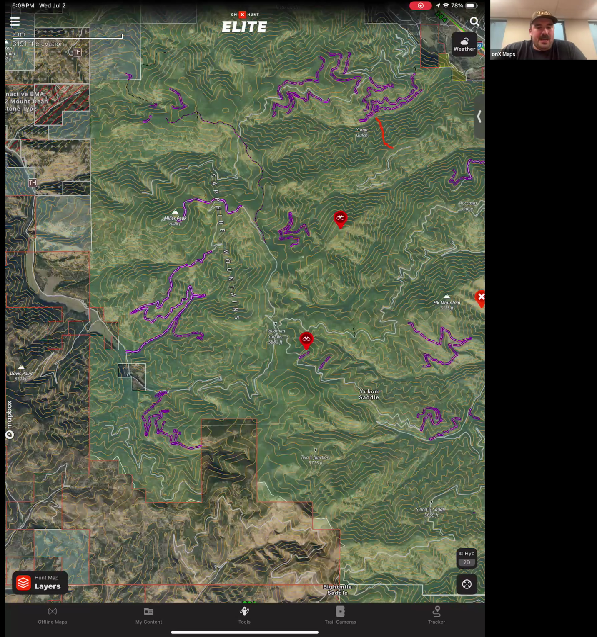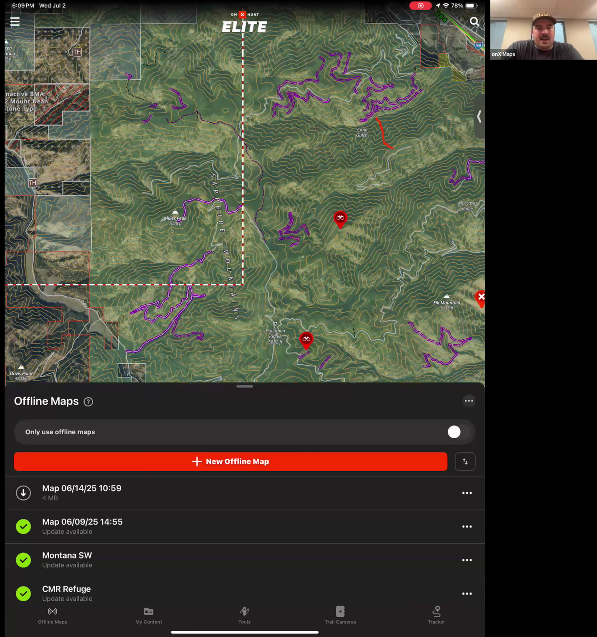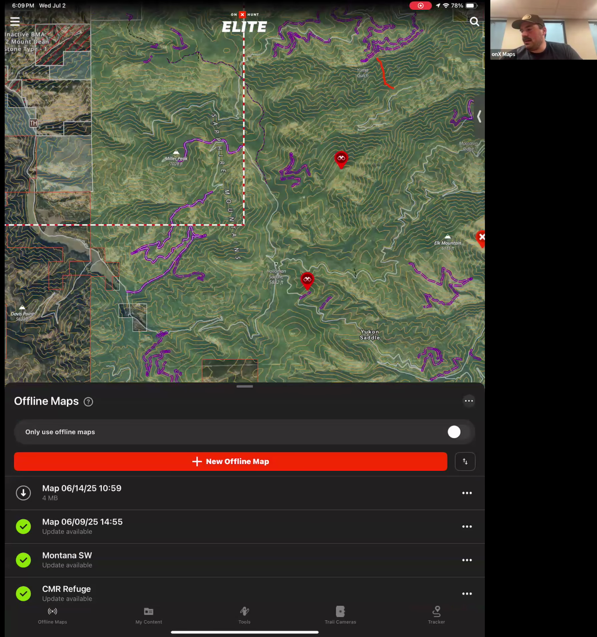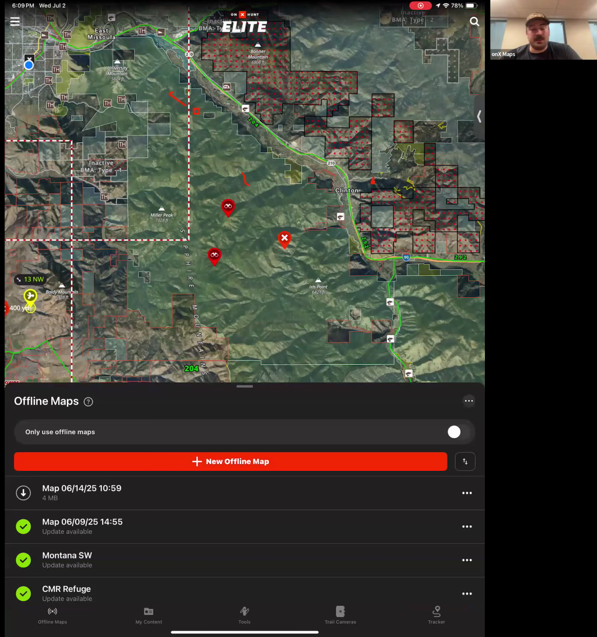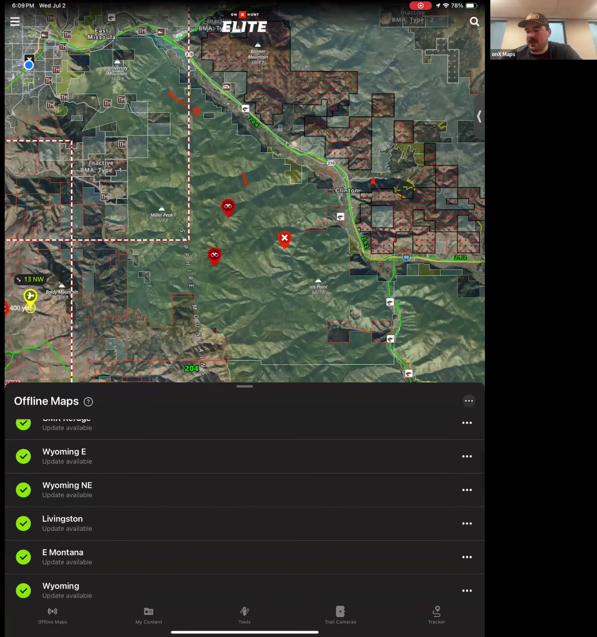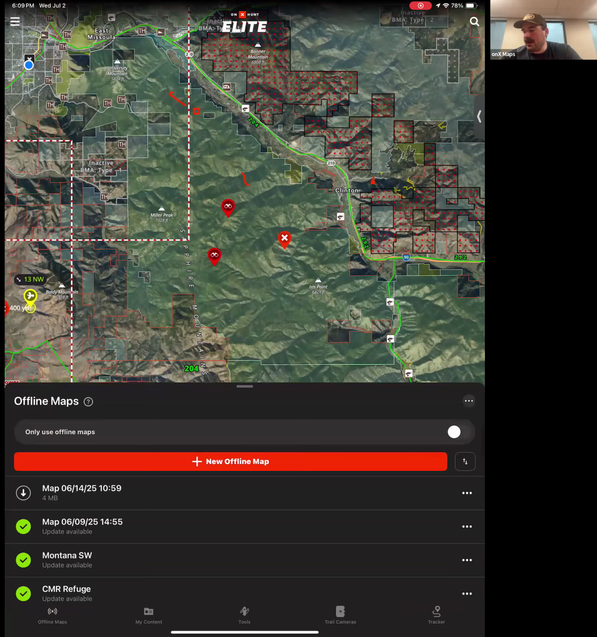Going down from map layers, along the bottom of my screen, I've got a toolbar there. In the lower left-hand corner, there's a button that says Offline Maps. When I tap on Offline Maps, I get a menu like this, and I've got a few different things here. I've got some old maps that I have saved. We'll get to these in a bit. And I have a button that says New Offline Map.